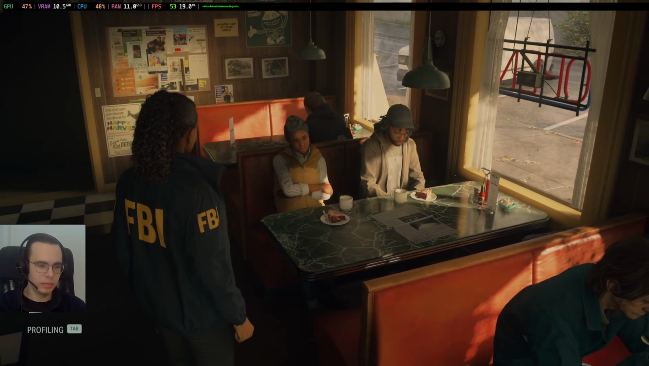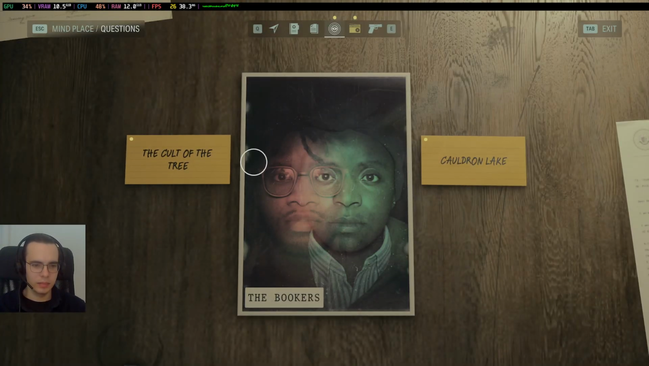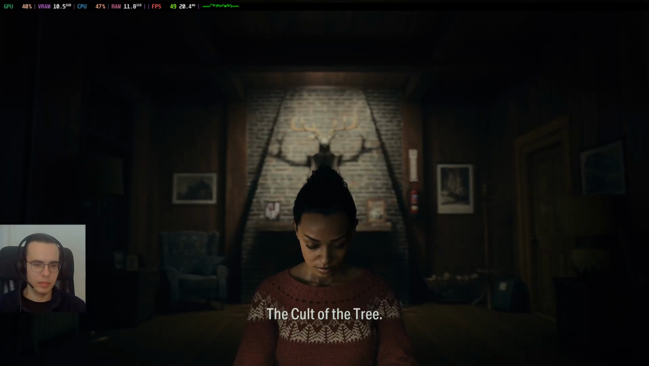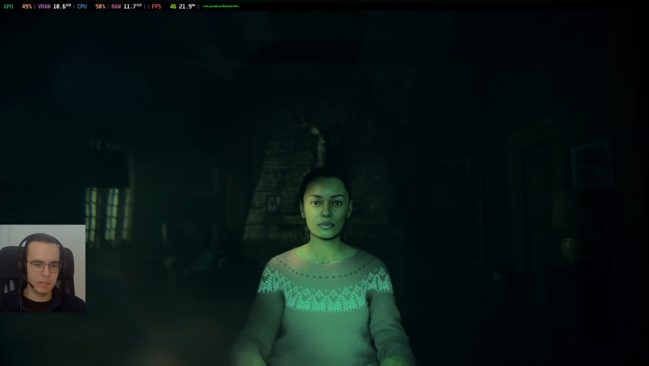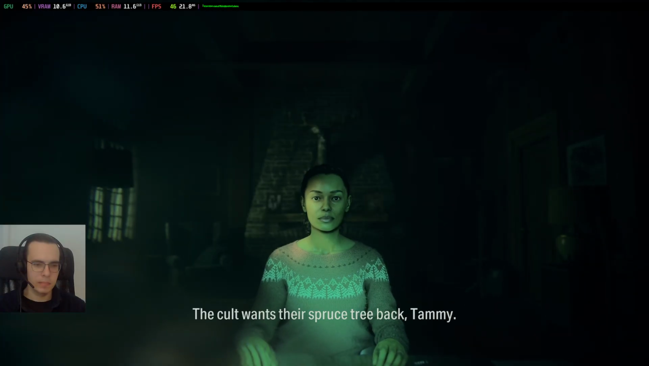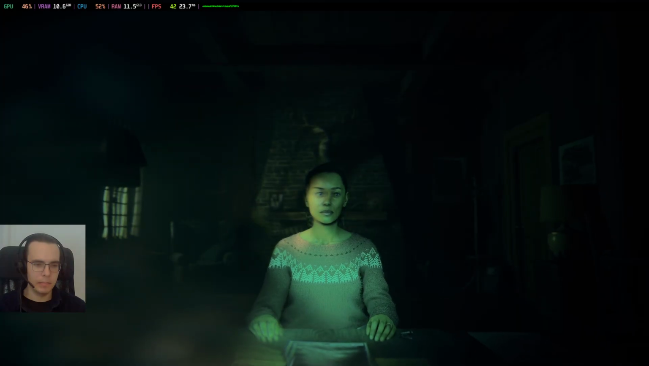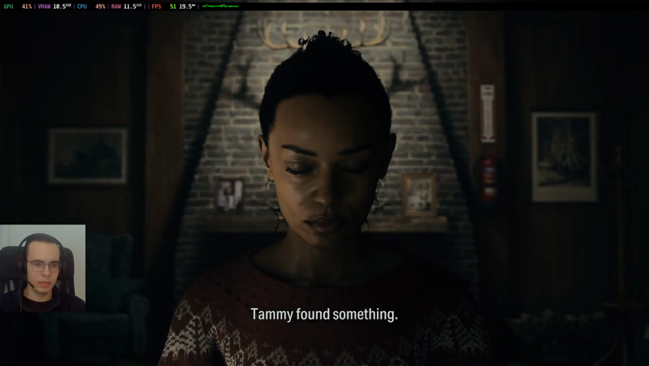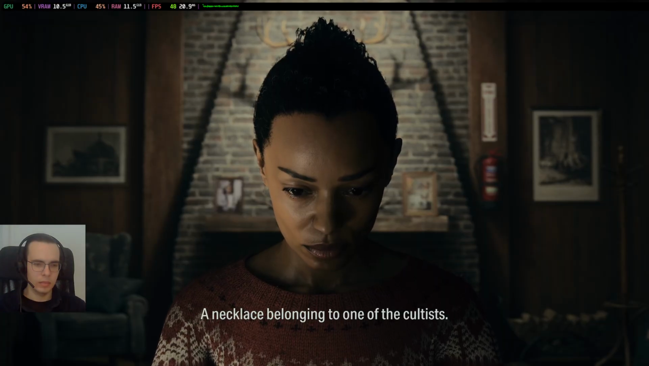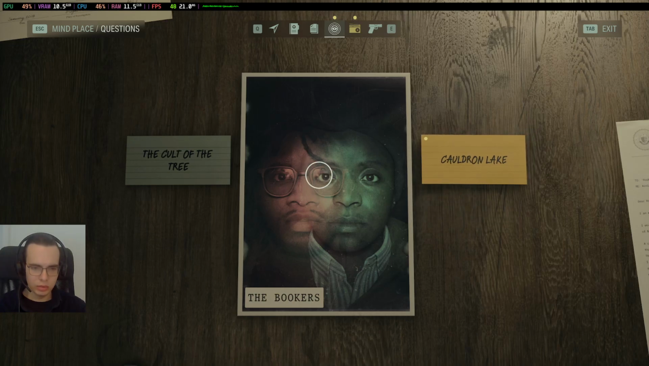I can profile this lady, right? The cult of the tree. What are the Bookers telling me? I found their necklace. The symbol is two triangles. The cult wants their spruce tree back, Tammy. Finders keepers, Ed. My publisher will want this on the cover. Tammy found something, a necklace belonging to one of the cultists. How do you know that? How do you do that? Also, I like the idea of their eyes kind of mashed up in the middle.